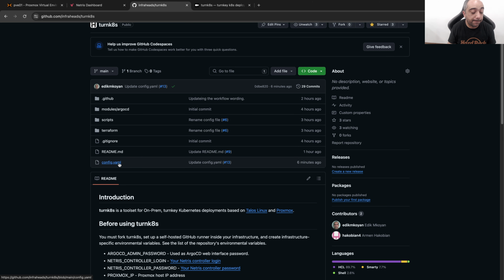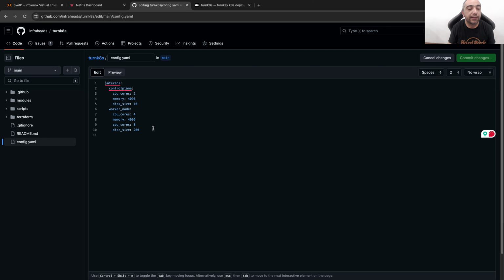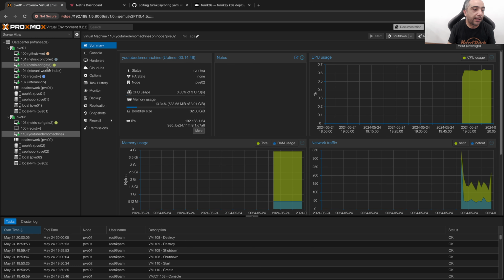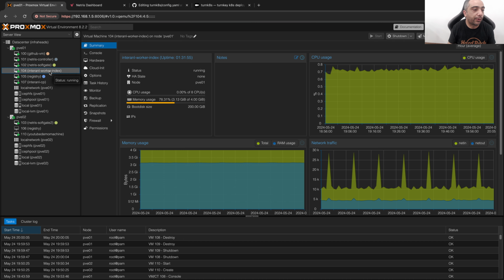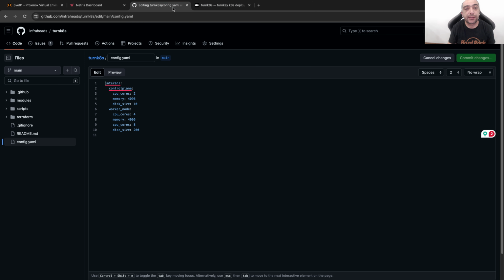So we follow the GitOps approach of managing our Kubernetes clusters. Therefore, all the clusters we have should be represented in this config YAML file. As you can see, I already have one cluster deployed, and we can see that cluster nodes, for example, here in Proxmox dashboard, this is the worker node, this is the control plane node, this is a 2-machine cluster.